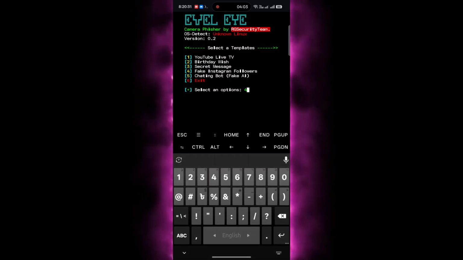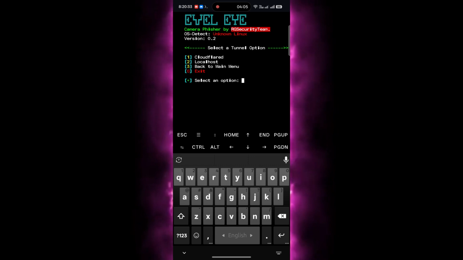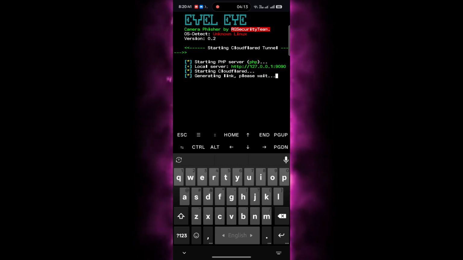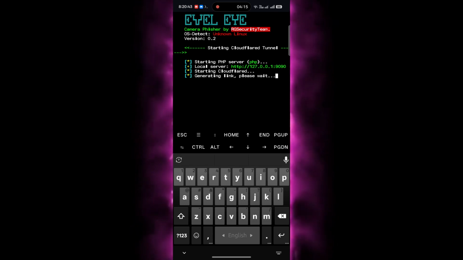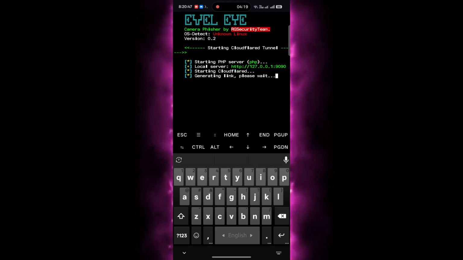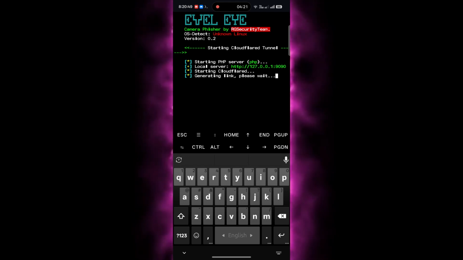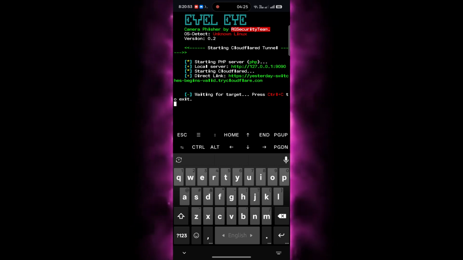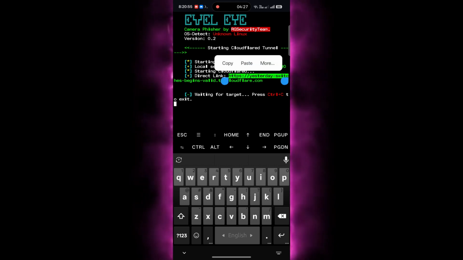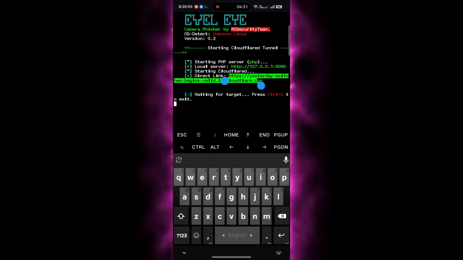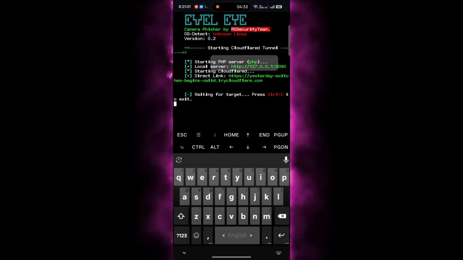Now I'm going to run a template. I selected a template and chose Cloudflare for the tunnel. Now in a few moments it will give us a direct link. Now, as you can see here, it has provided a direct link without any errors. Now you will send this to your victim. As an example, I am opening it in my browser, and I'm showing it to you.